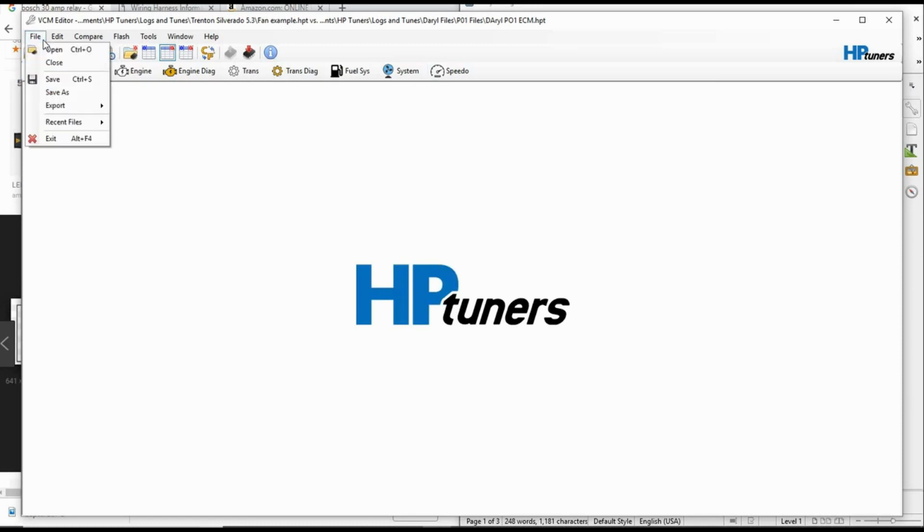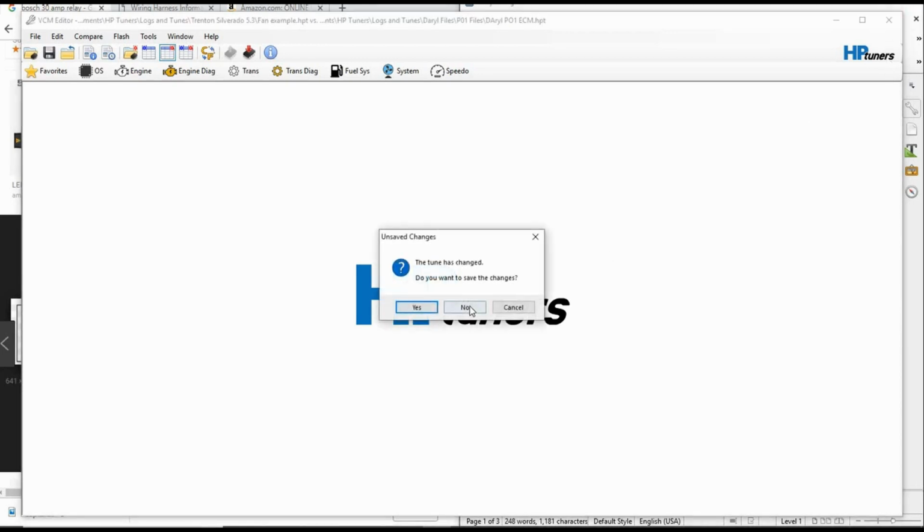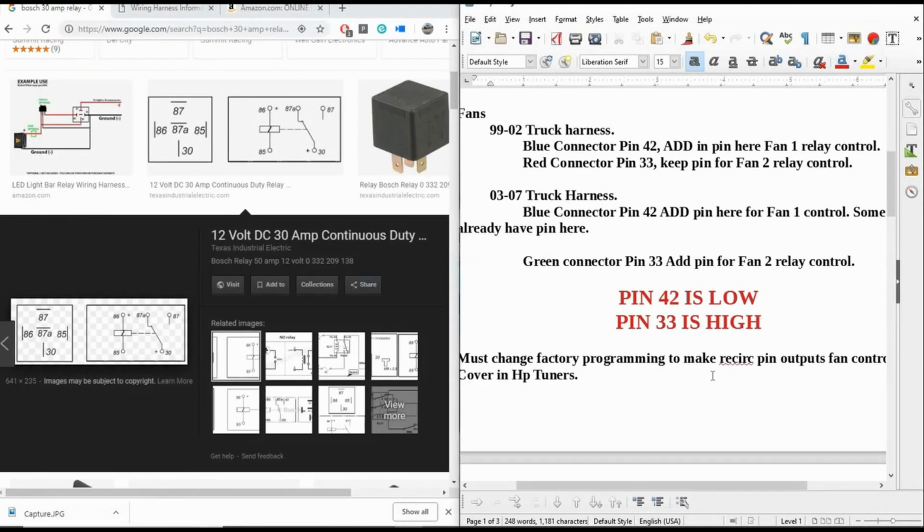Then you just save it, and you need to write it when you're actually hooked in. I don't have an ECM sitting here or my bench harness. But you write it when you're hooked in, and that's it. Your fans will work. So that's basically how you do it in HP Tuners.